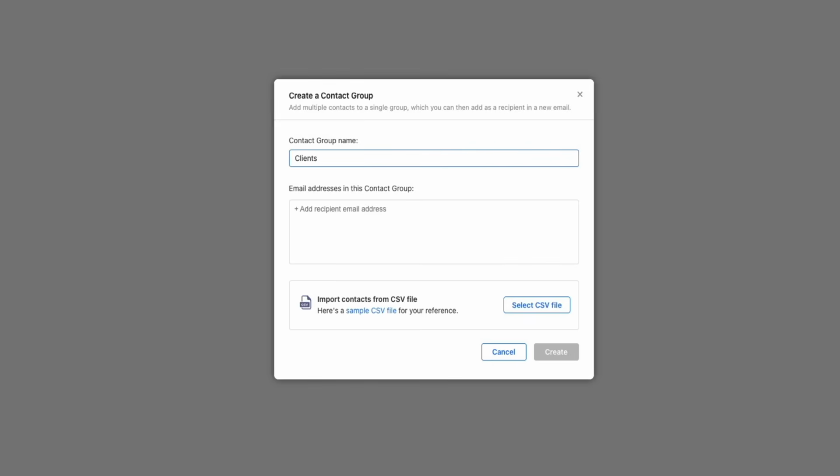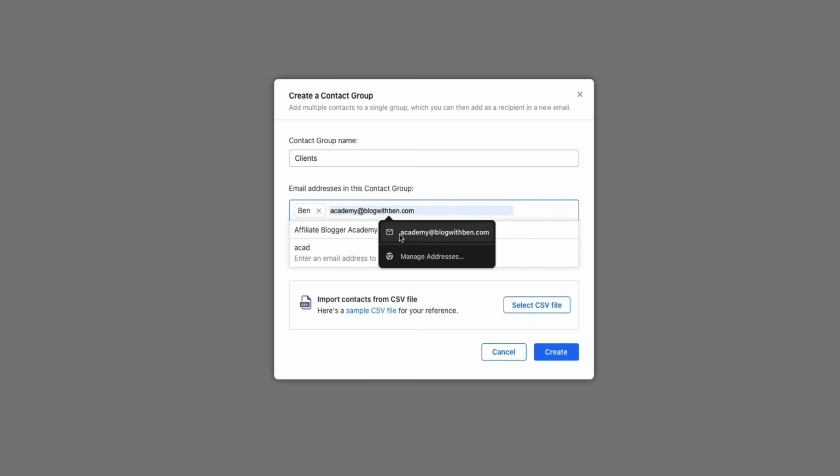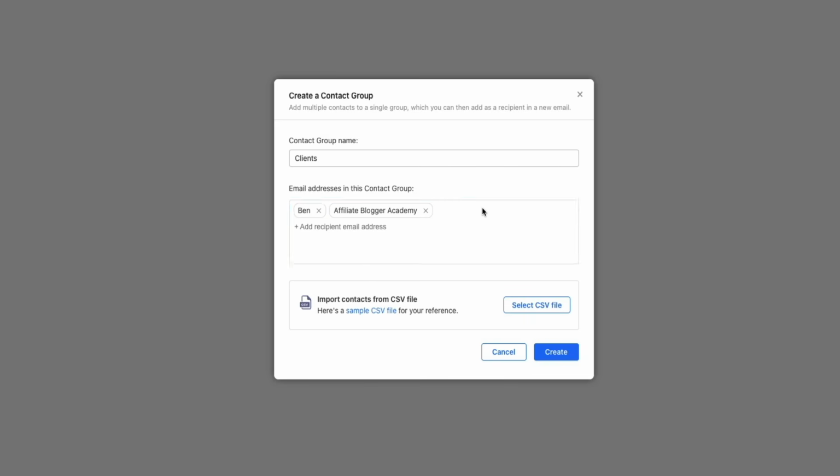Then below that, you'll see a field where you can add email addresses. You can type them in manually, or when you begin typing the names of any contacts you already have added in your Neo account, they'll pop up, and as soon as they appear, you can click them to include them in the group. So go ahead and continue adding as many recipients here as you need.